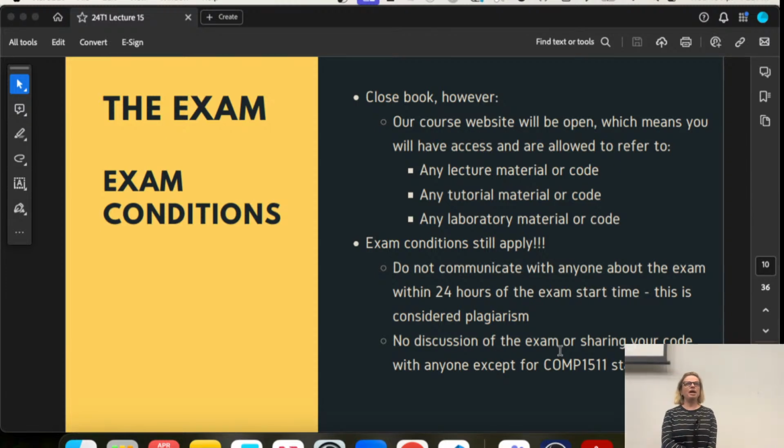Okay, and you can't obviously share your code with anyone. Again, that should come as no surprise to you. That has been the policy the whole time, the whole term, really.